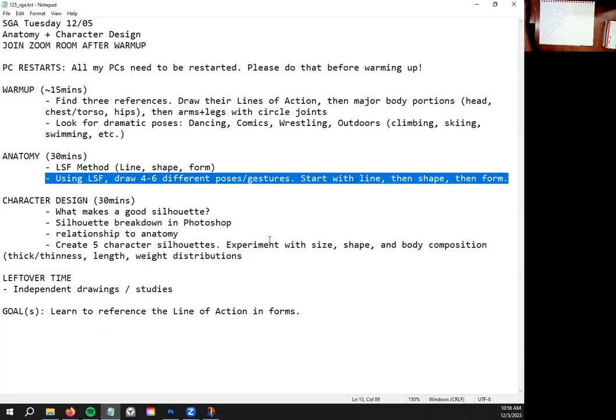All right, so you guys draw 4 to 6 different poses or gestures. And after that, we'll talk about character design. I'm going to close up the Zoom room for now so that I can process this video. We'll be back in about, I don't know, how much time do we have? 15 minutes. We'll push character design to Thursday if we have to.